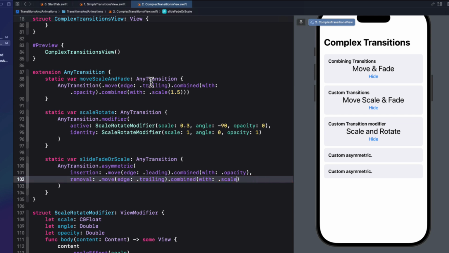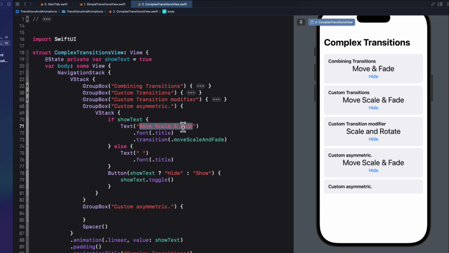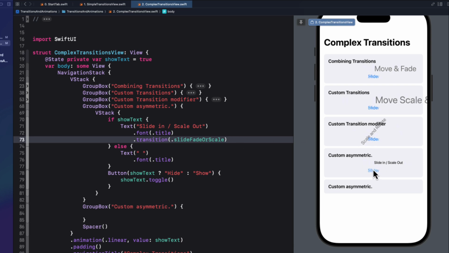Returning to the view, then we can do our thing by pasting in one of the previous ones. I can change the string to slide in, scale out, and then I can use our new transition. Now when testing, we fade in from the leading edge, and then transition to the trailing edge while scaling down to nothing as it moves out.